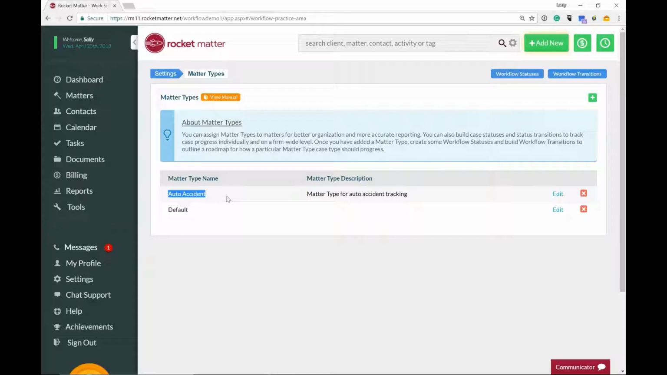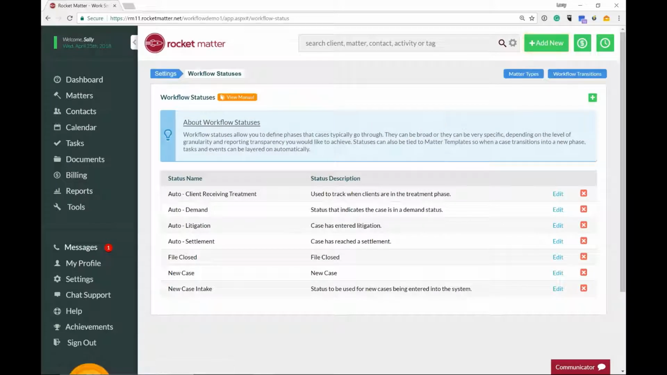You can define multiple different matter types. You can have auto accidents, uncontested divorces, bankruptcies, whatever it is that you're working on, you can define a matter type for that different type of matter. Completely up to you. The next thing we're going to talk about is for that matter type, what statuses can it be in? Here's what we have defined. For our auto accident, we can have demand, litigation, client receiving treatment, new case, file closed, case intake, anything that we define.